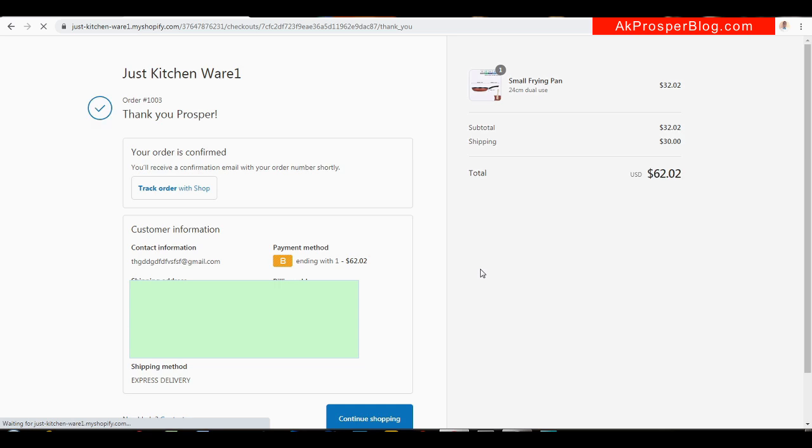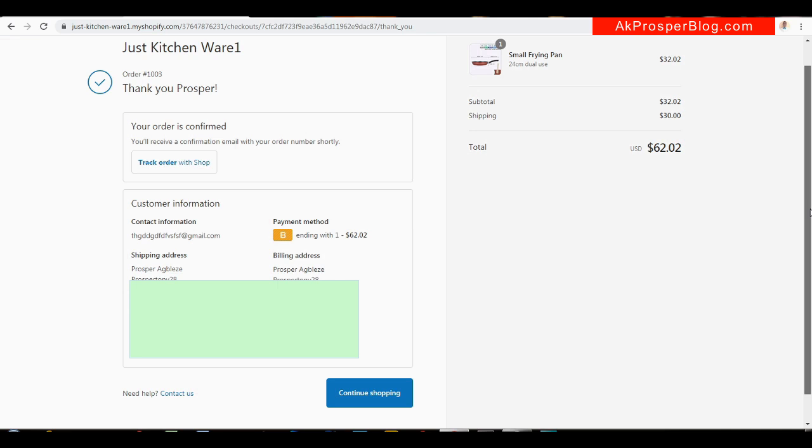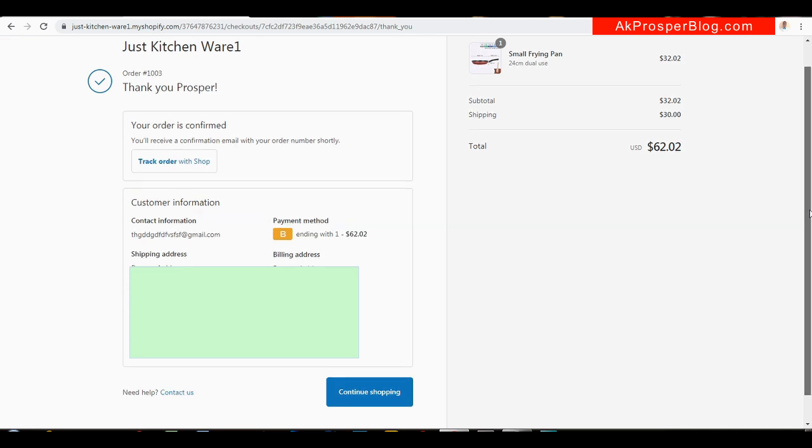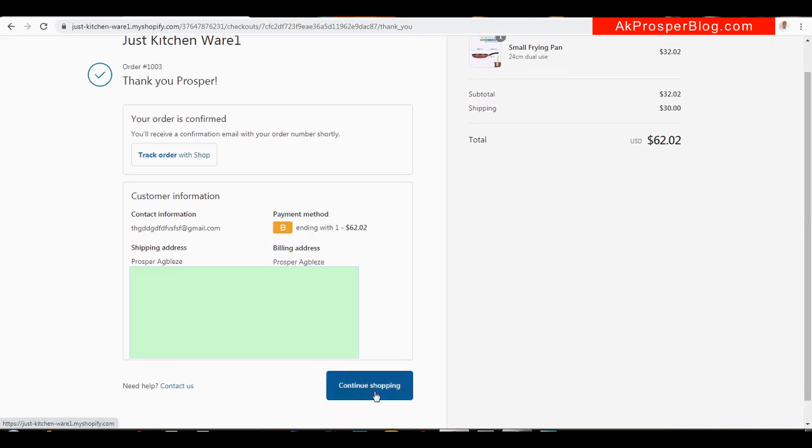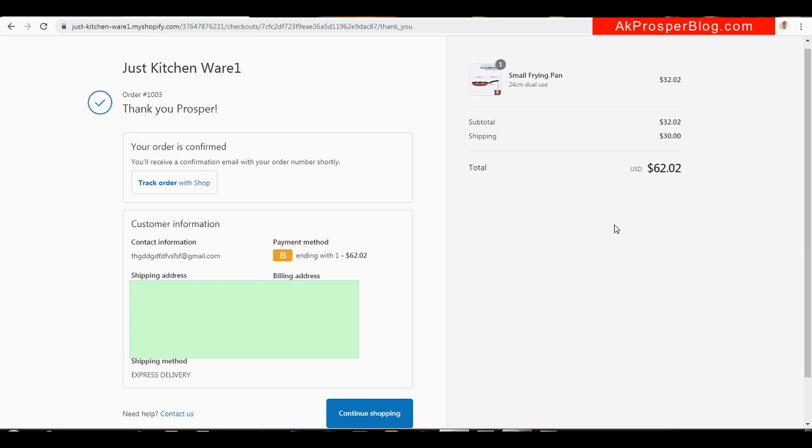Let's wait. You can see, thank you Prosper, your order is confirmed. That is it. You can see that we've successfully made a purchase, ordered an item from the Shopify store. Once you are done, you can click on continue shopping. Now this is when someone comes to your store and makes an order. When an order is being made like this, if you go to the back end of your Shopify store, let me go there now.